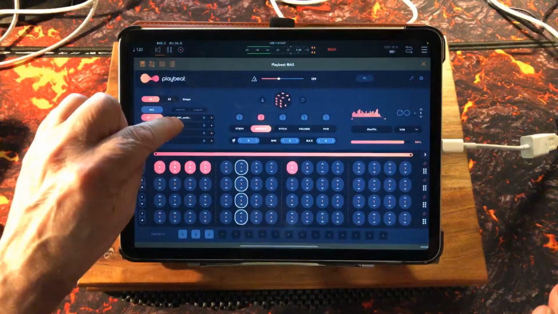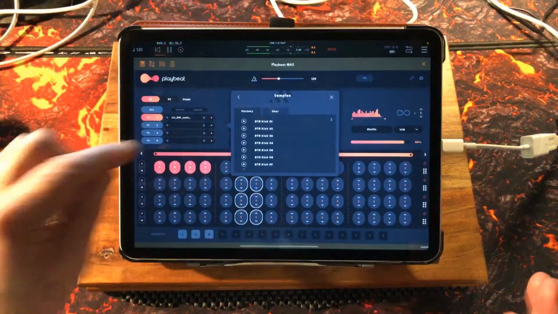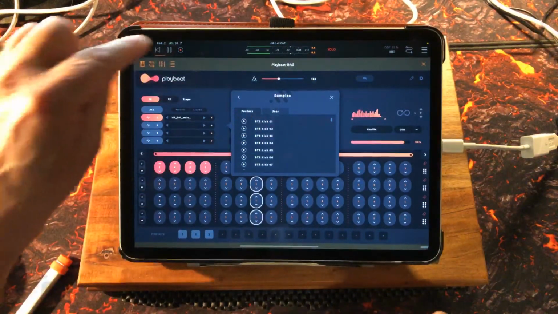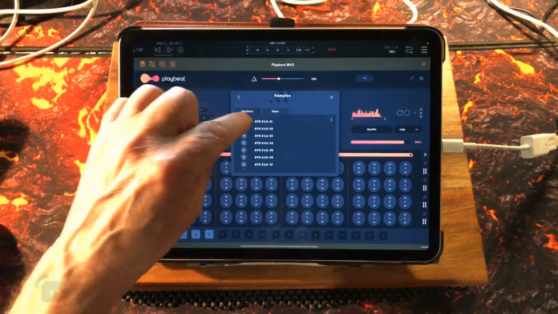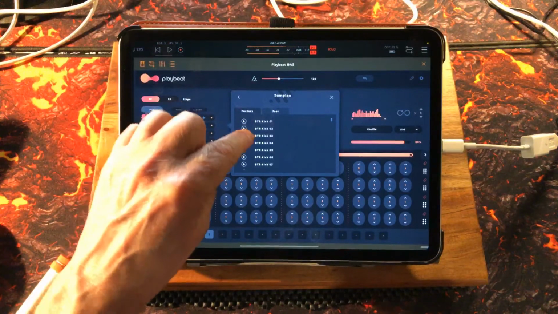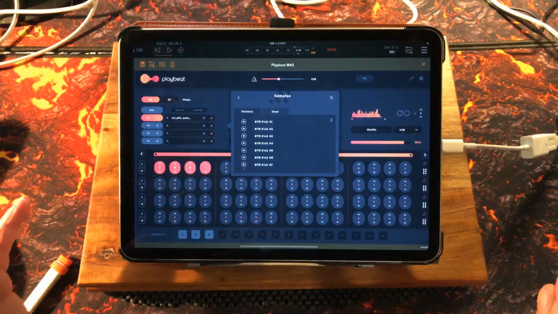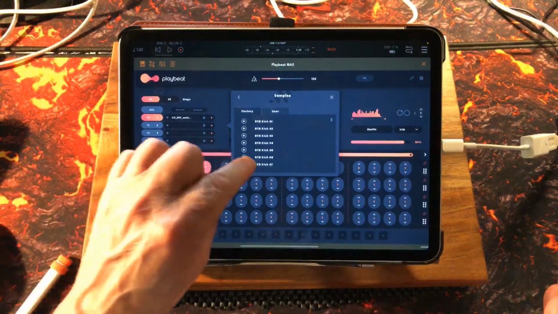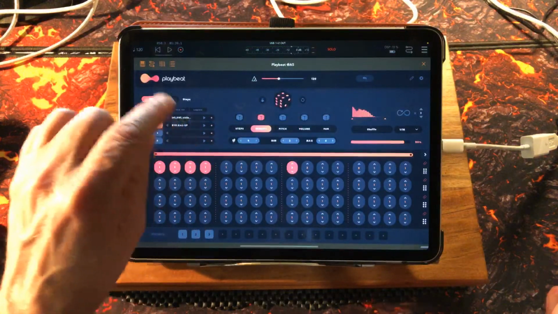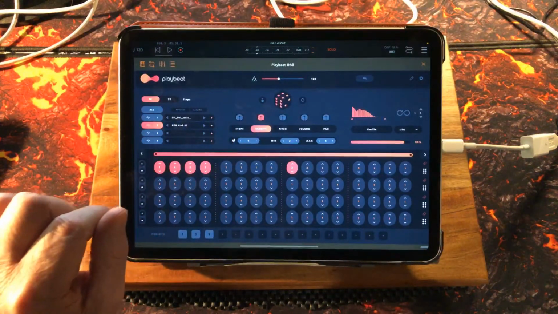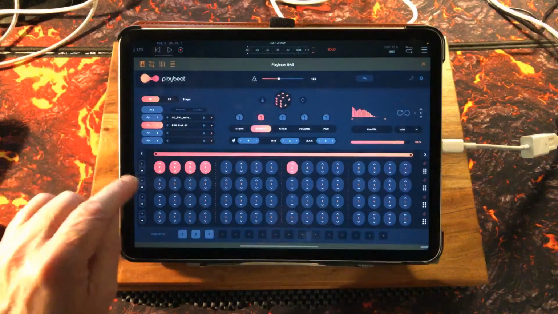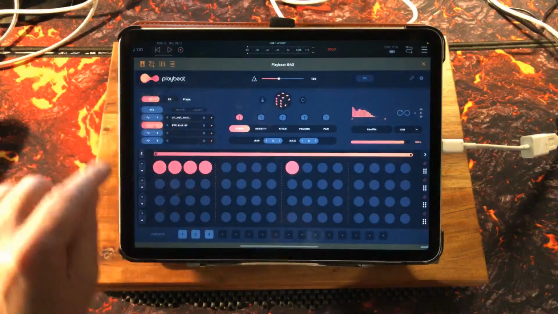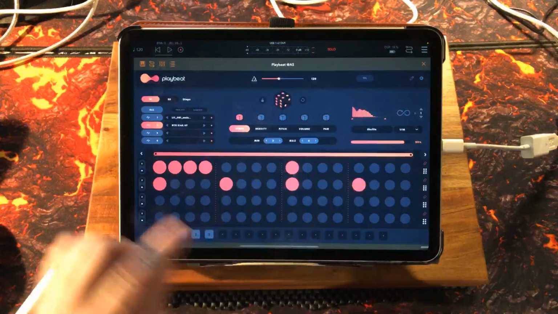Let's add another sample. Let's load one of the factory ones. And what we can also do is audition. And there's some serious kicks in this. So hang on. Let's see. What we can do is go back to steps here and then just add in fours.